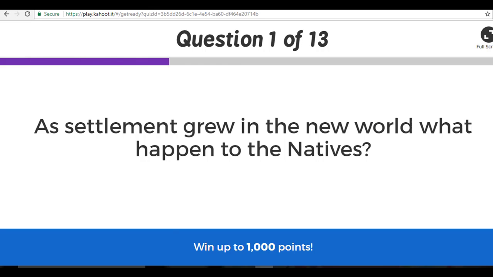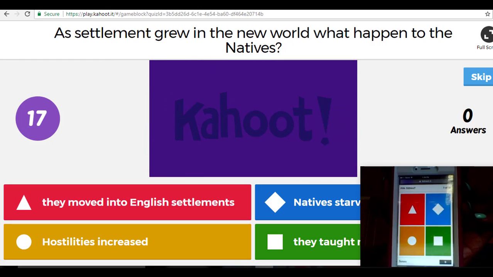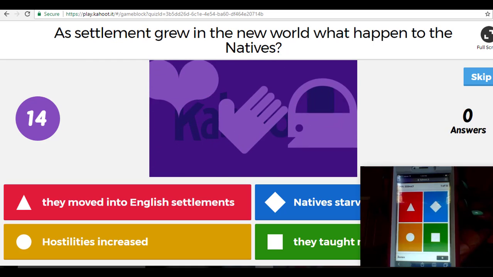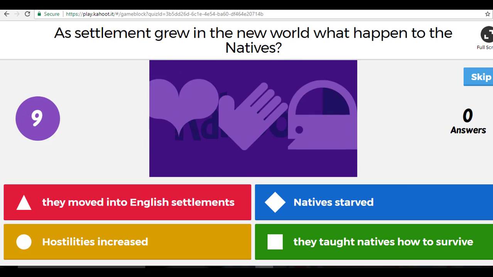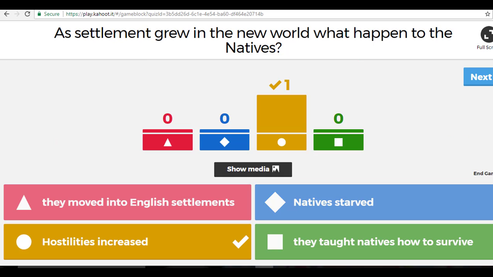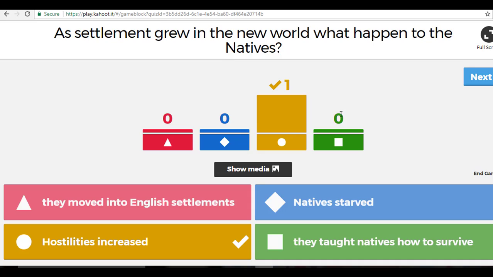As settlements grew in the New World, what happens to the natives was the first question. And as you see the answer choices, the students are provided with these. So the students just pick the answer to the game. Alright, it shows that they got it correct and how many people actually participated in the answers and who got it right and who got it wrong. Which is good for the student to see if they were correct or incorrect and to see how many people also got it wrong. And that's the time for the teacher to step in and do a review session in between questions. And then when she's ready, she can hit next.